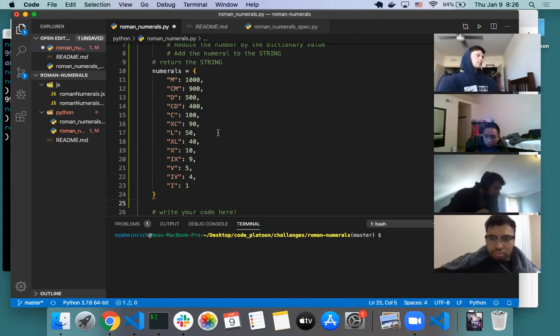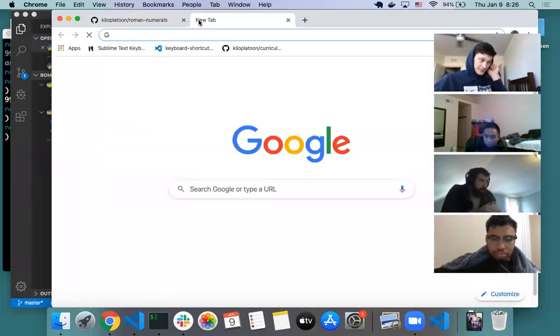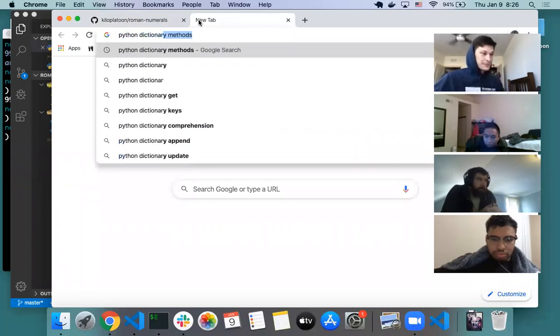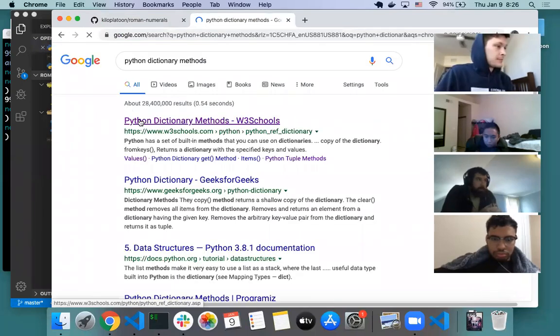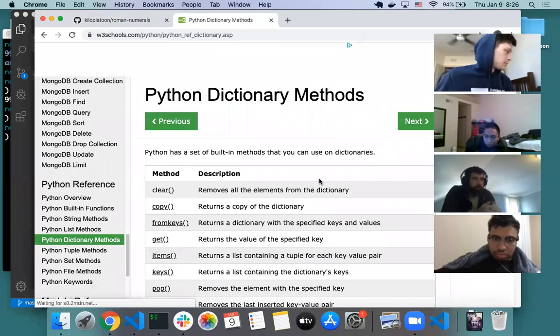So we sort it. How do we do that? Let's find out. I search for Python dictionary methods. W3Schools is a great Python reference. Here's what Python has built in for dictionaries.